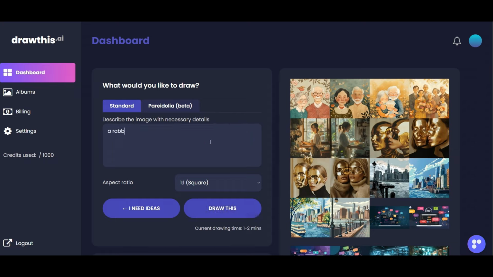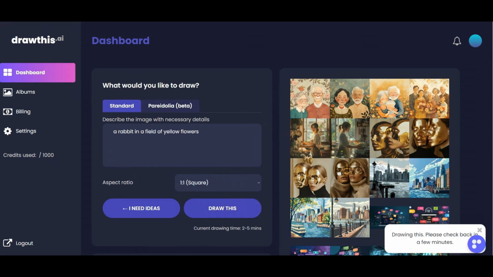Let's create an image. You can make an image with a basic prompt, or you can get more specific if you want. When choosing an image ratio, you'll want to consider whether you prefer square, landscape, or portrait. For this example, I'll be going with square. It may take a few minutes, but once it's ready, your images will appear here on the right.